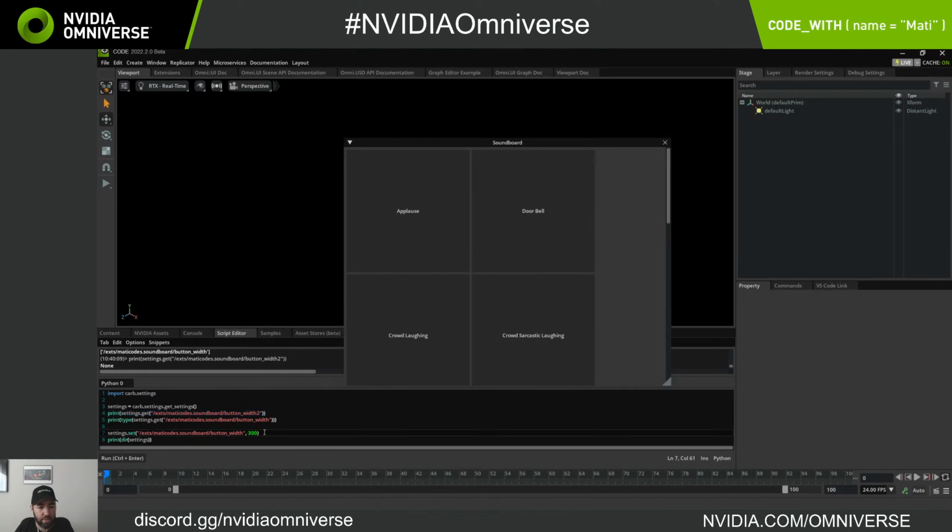So it's a good way to demo this. The default right now is 300. So if I set this to 200, and I'm going to pull up my settings just so that I can show you all where that is.